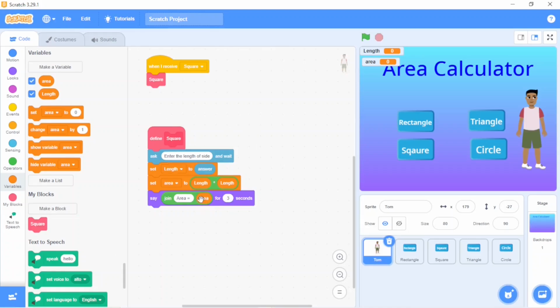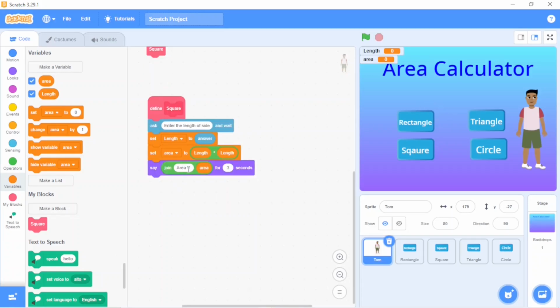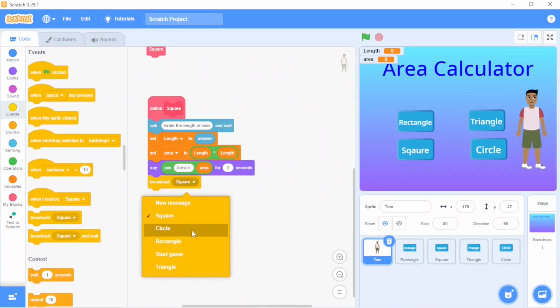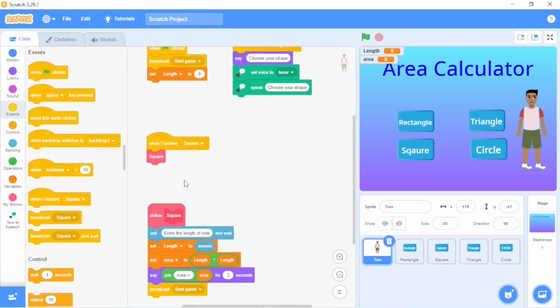As I told you the formula that length multiply by length, as you say the length is 8. So 8 multiplied by 8 is equal to what? Is equal to 64. So the area of the square will be 64. And after this, take a broadcast message, that is start game. So I hope you understood this much.